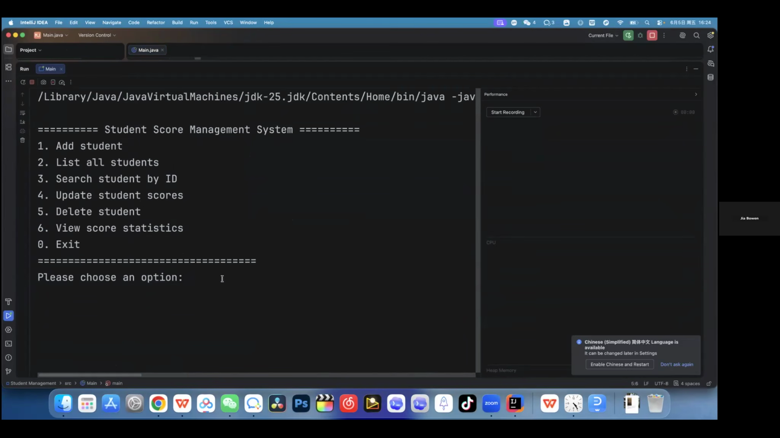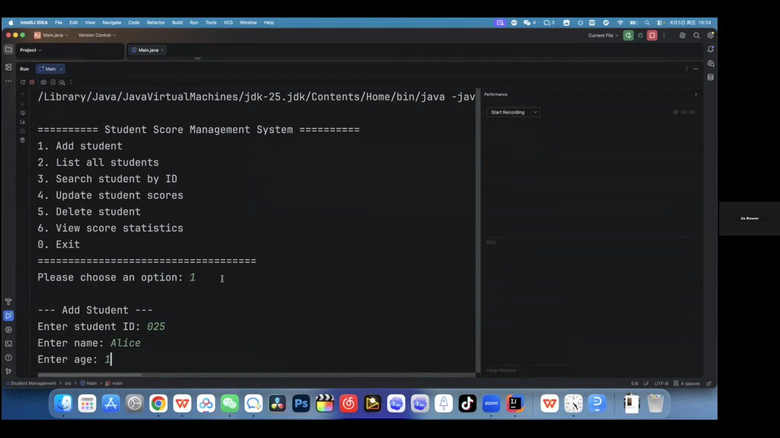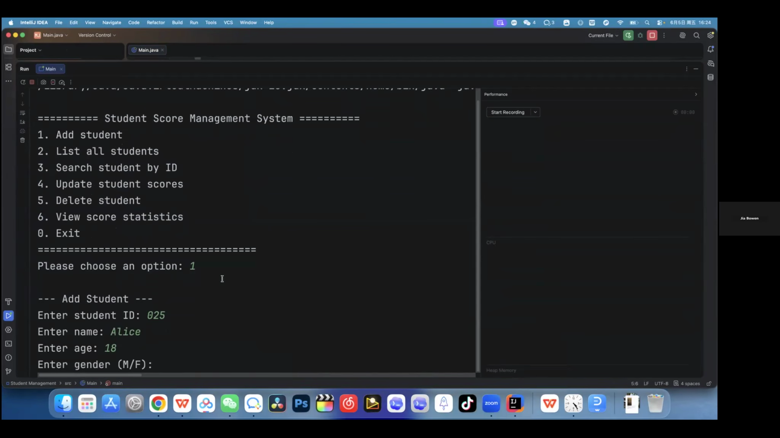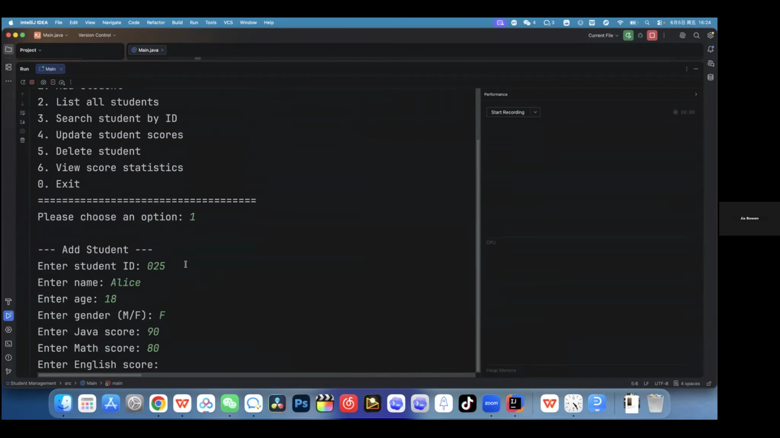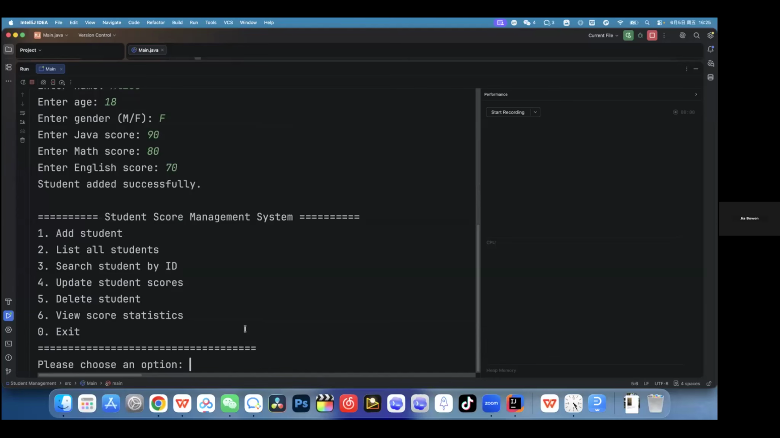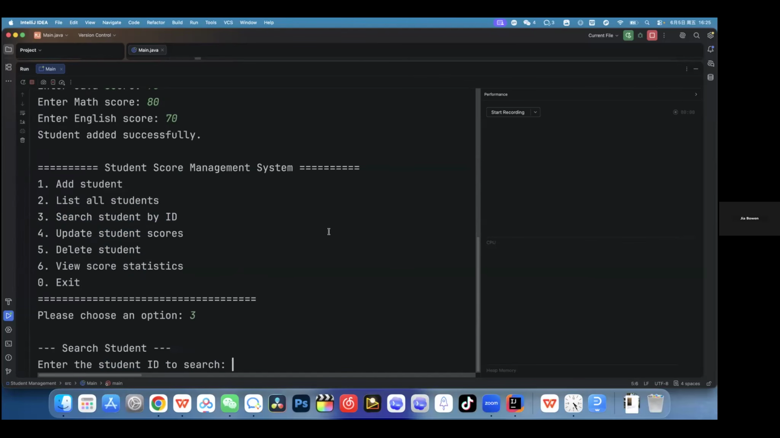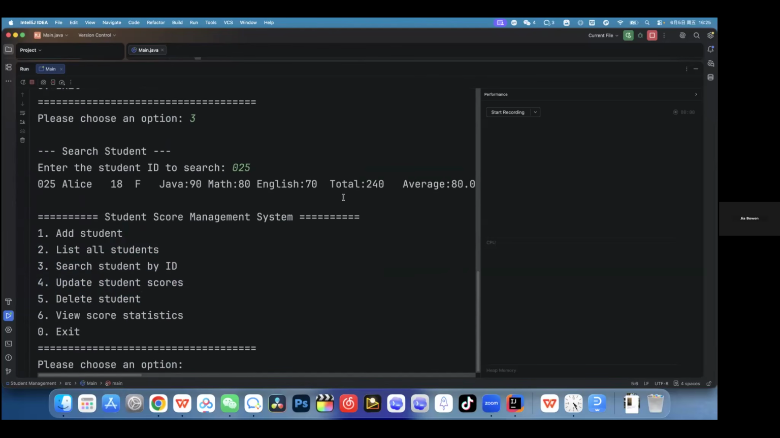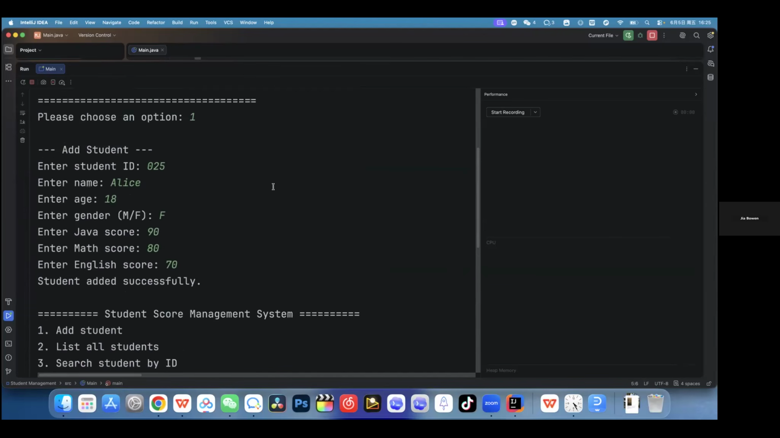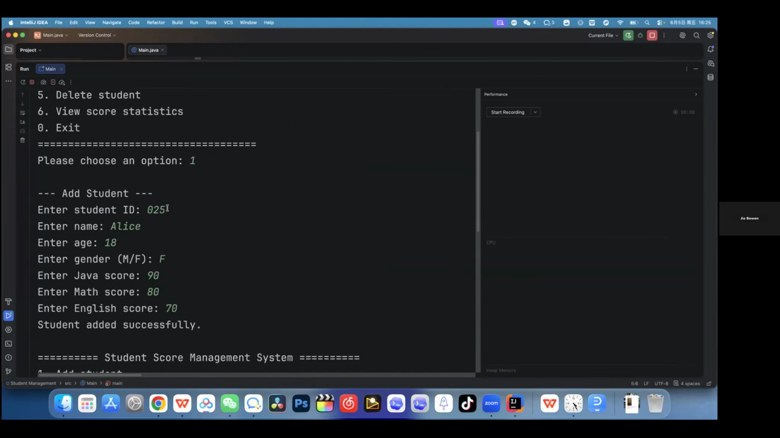Here we can add a student. So the student ID, the name, that is HAT, a female, the score 19, math score 20, English score. So for this case, for this object, this always means okay.